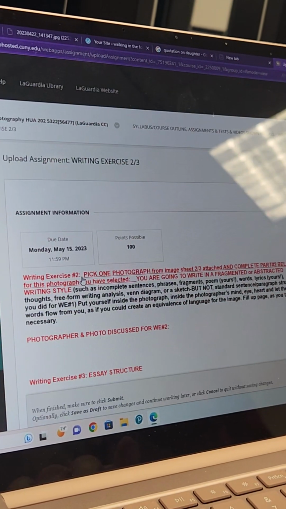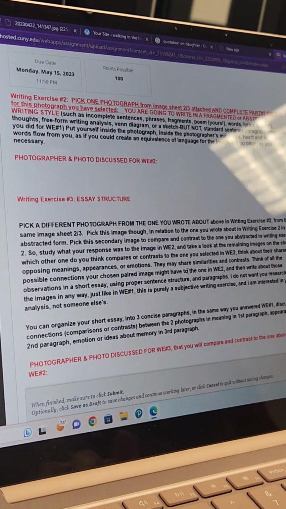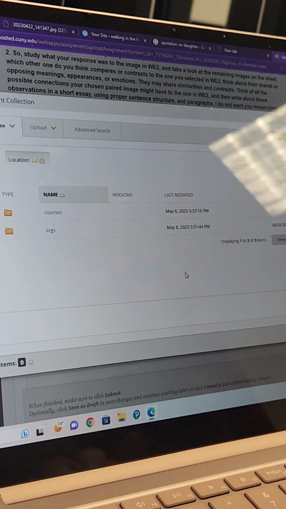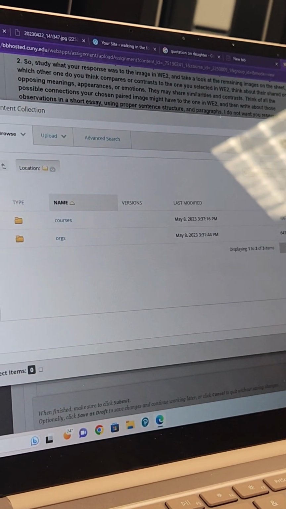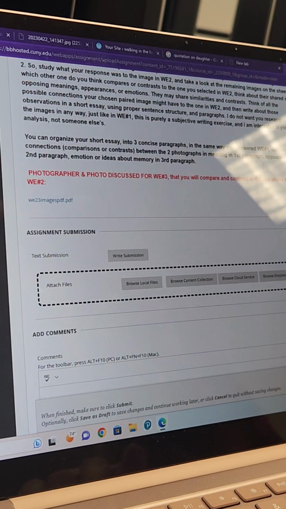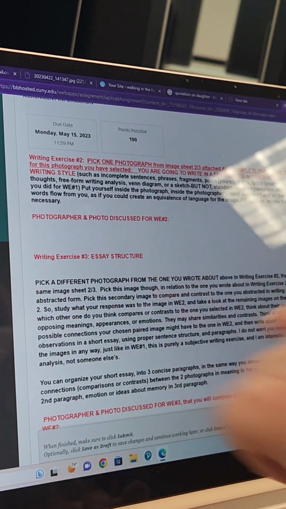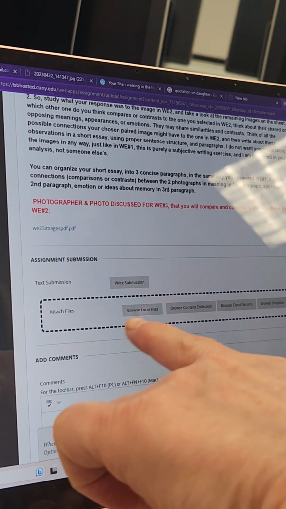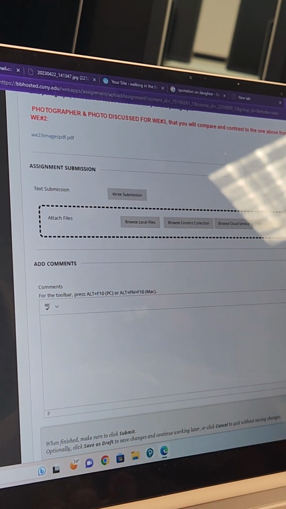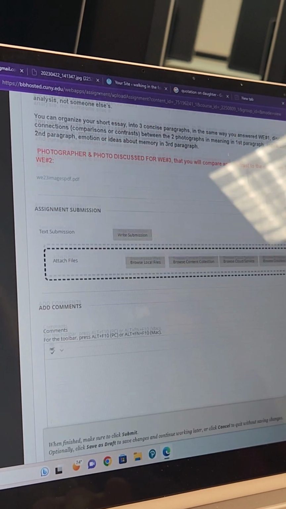If you click on it, you'll see that you can copy and paste the questions that are here and put them into the box here, and then click submit, okay?